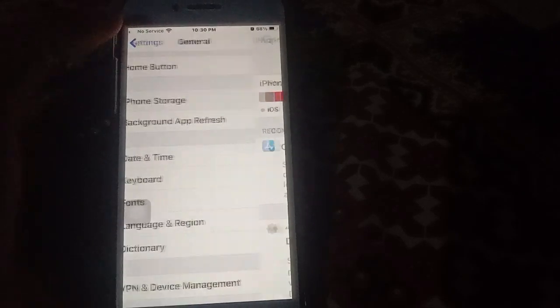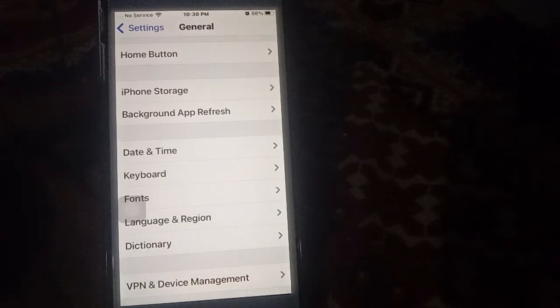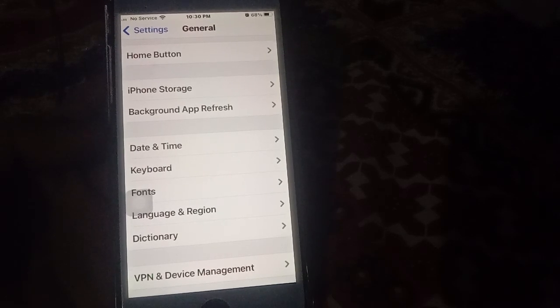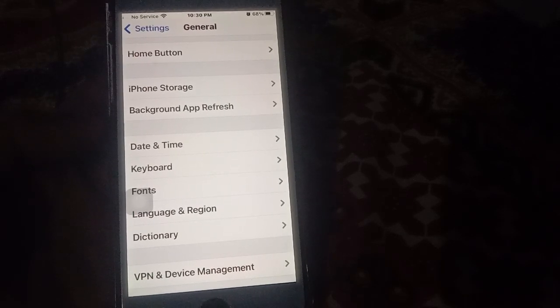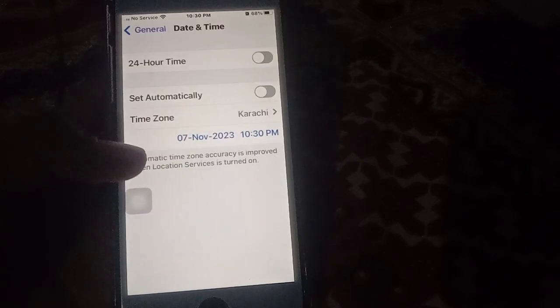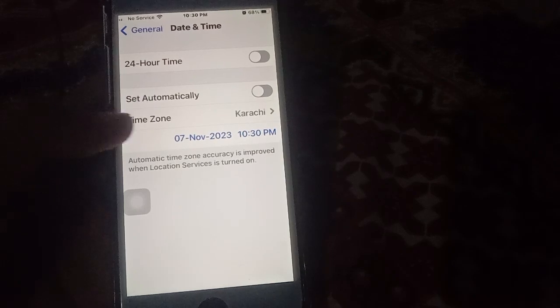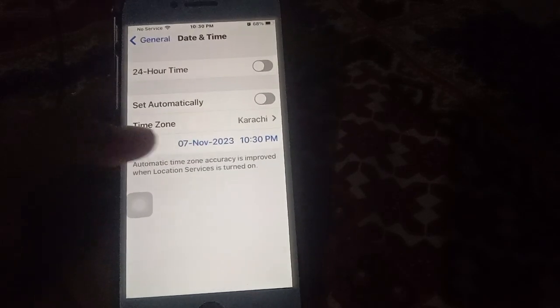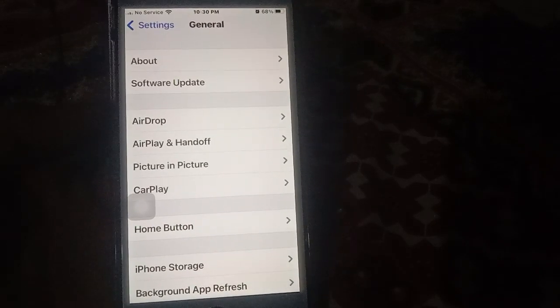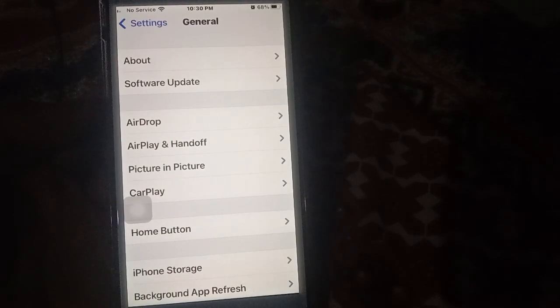Then the last solution is to check that the date and time are correct on your iPhone. Open Settings, click on General, click on Date and Time, and set it to automatic. Then this issue will be fixed, 100% fixing on your iPhone.